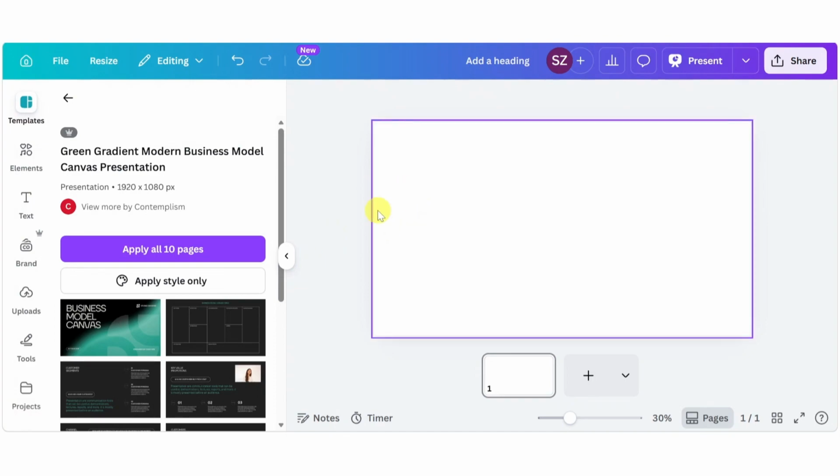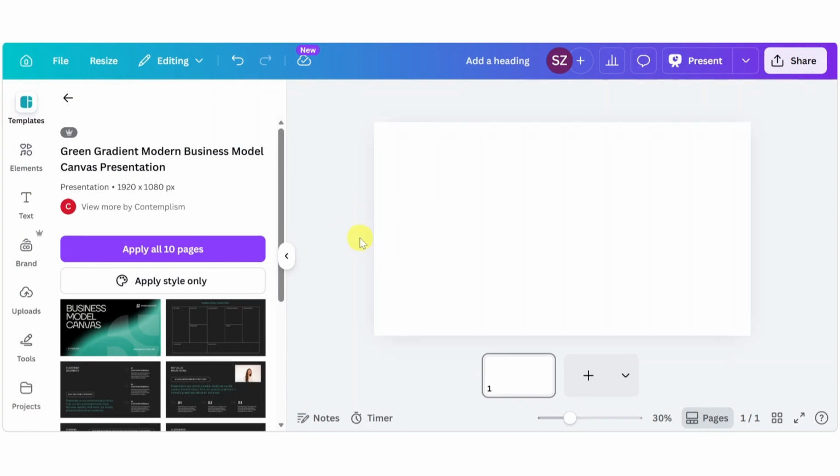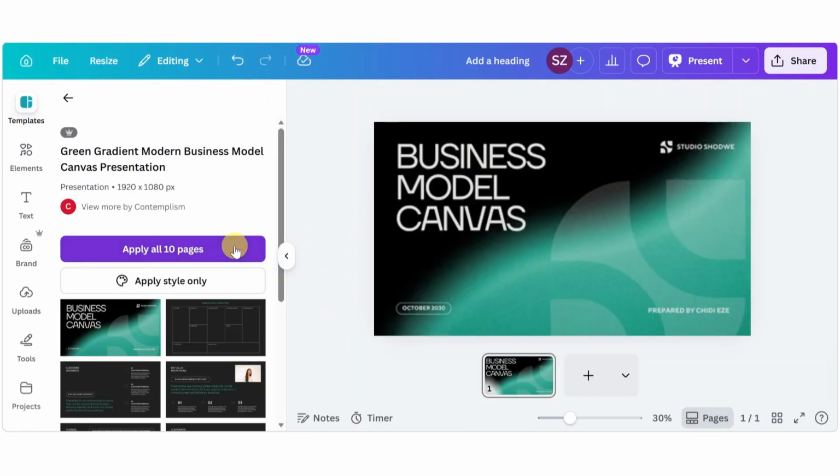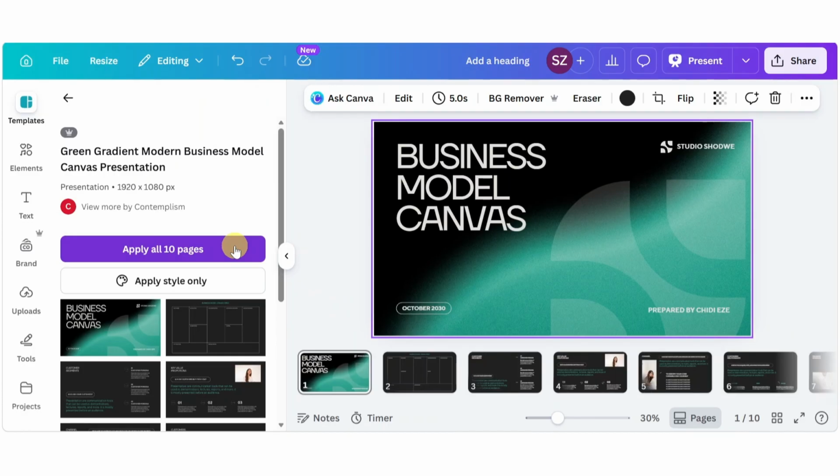In this video, I'm going to show you how you can make a Canva slide on loop. So let's get started. First of all, you're going to add all of the pages of the presentation. So here you can see that I have added 10 pages.